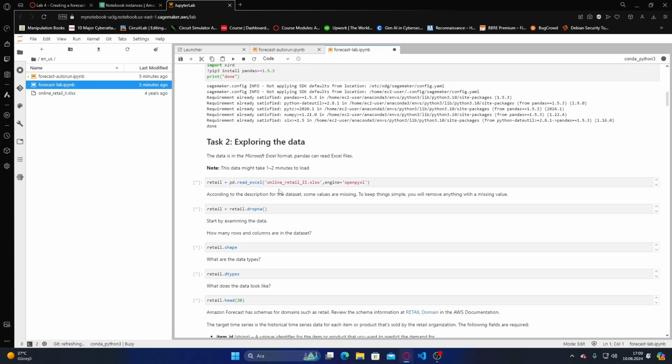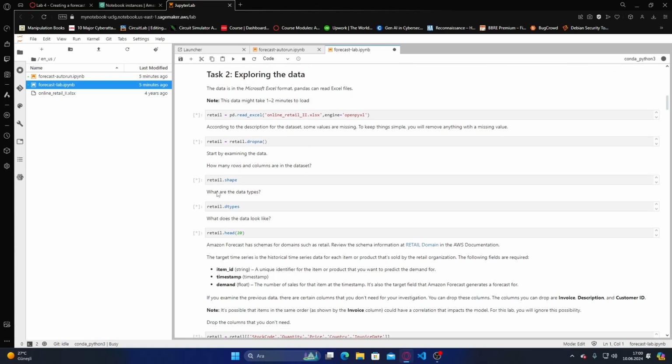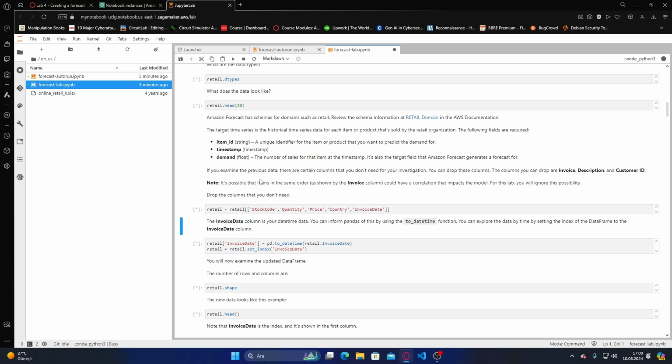Okay, just run it. According to the description, some samples are missing values. To keep things simple, you will remove anything with a missing value in here. When I run it, it takes so much time. Amazon Forecast has schemas for domains such as retail; in this documentation: item ID string, timestamp, and demand.